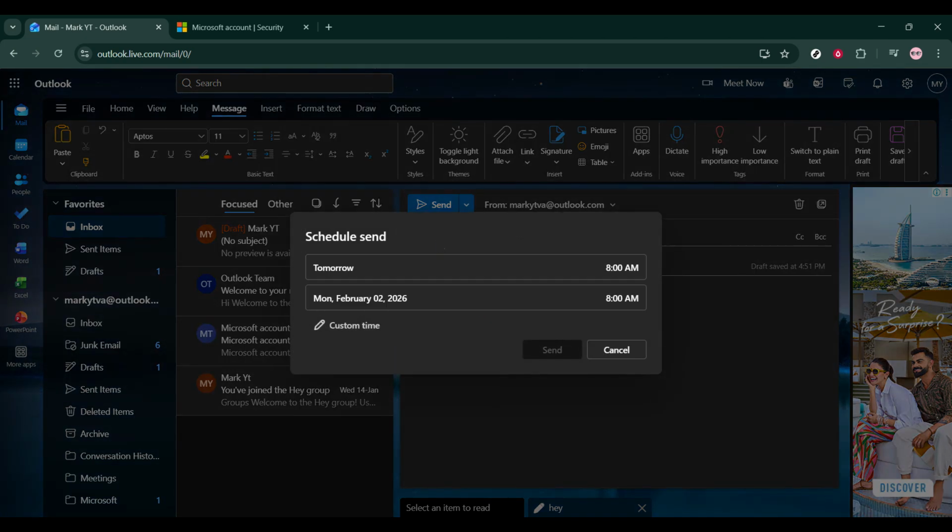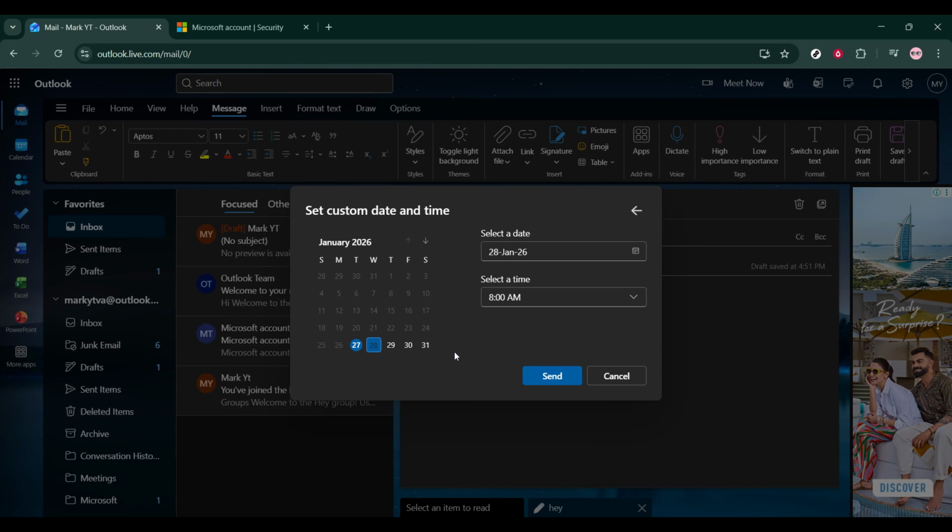After clicking Schedule Send, Outlook will show you a few default time options, such as sending the email later today, tomorrow morning, or another commonly used time. If one of these options works for you, you can simply select it. However, if you want full control over the exact date and time, click on Custom Time. This opens a date and time picker where you can choose exactly when you want the email to be delivered.